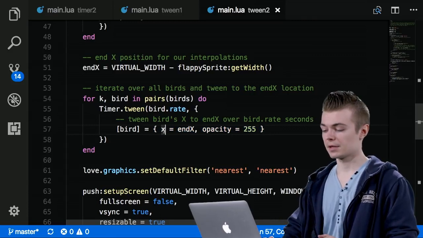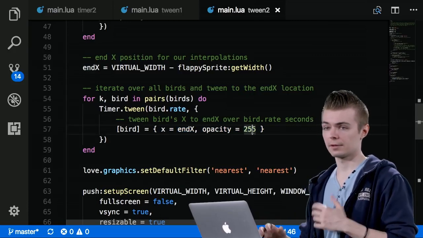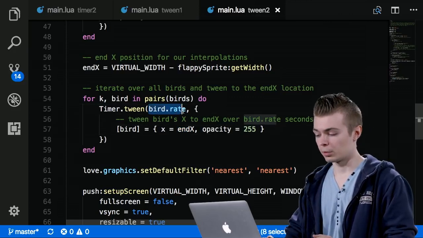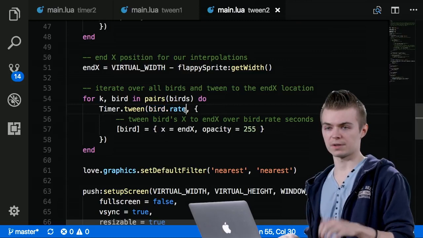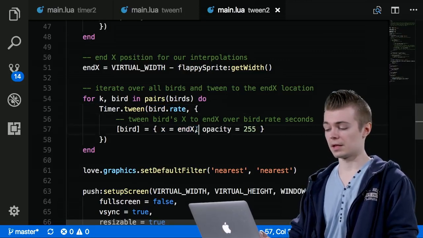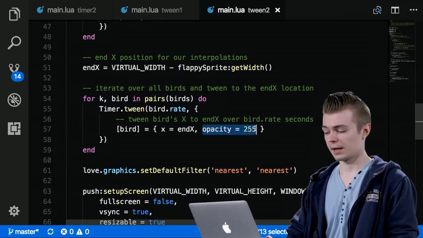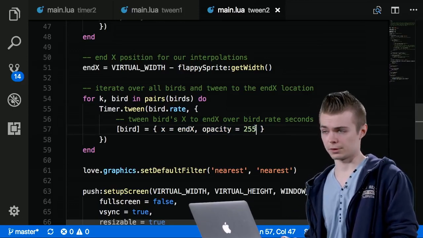I want its x to change to end x, and I want its opacity to go to 255. And I want it to do it over bird.rate. So this bird.rate, every bird is storing it. If a bird has a rate of 2, then its x is going to go to end x over the course of 2 seconds, and its opacity is going to go to 255 over the course of 2 seconds.